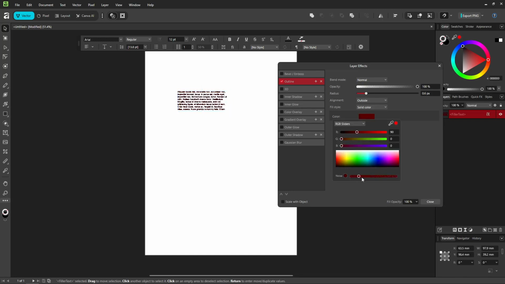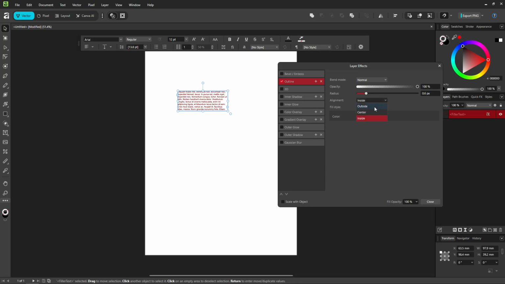Moving on, you'll notice the alignment options. Here, you have three choices: inside, outside, or center. This controls where your stroke is positioned relative to the text itself. Inside places the stroke within the boundaries of the text, outside places it outside, and center puts it halfway between both. Play around with these settings to see which gives the best visual effect.